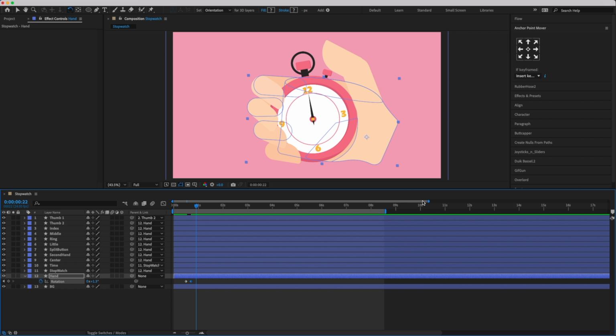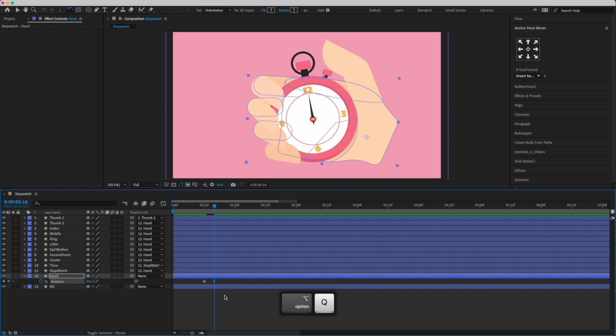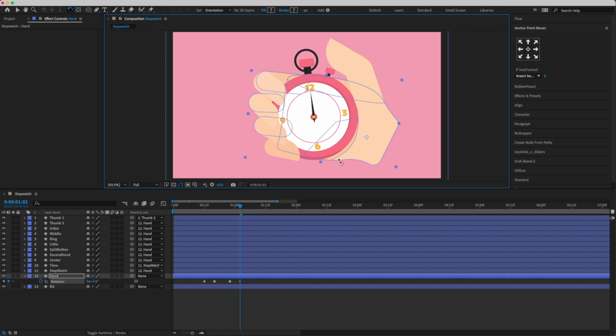Anticipation is a small movement in the opposite direction, to tell your audience that the main action is about to happen. After anticipating, the hand is going to move upward within a duration of 6 frames. This will be the main action of pressing the split button. After the main action, the hand will overshoot and settle back into the final resting position.